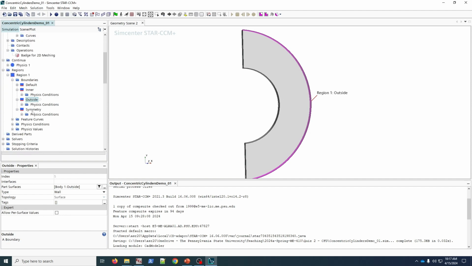Okay, so now let's step through these boundaries here. For the symmetry plane, we're going to set the type of boundary condition there to being a symmetry plane, and that's really the only thing we need to set there. For the outside surface, we'll call this a wall.